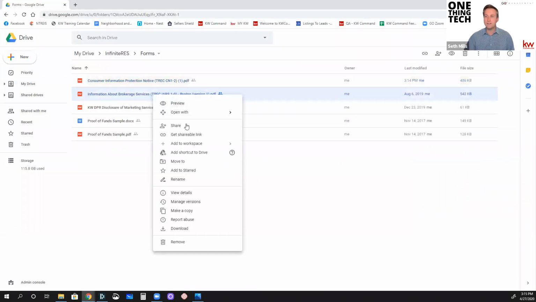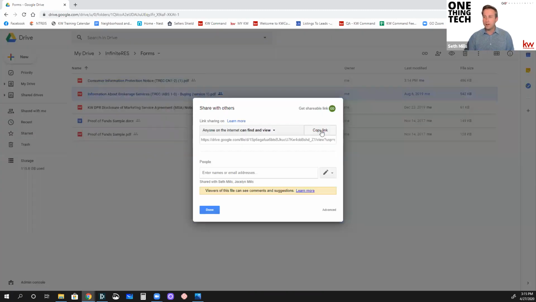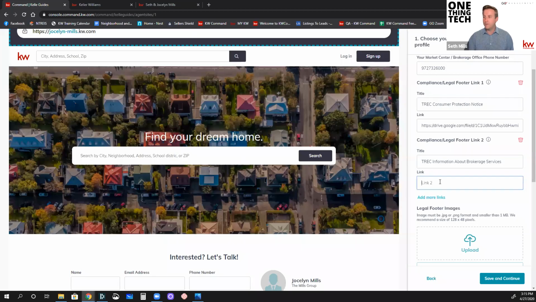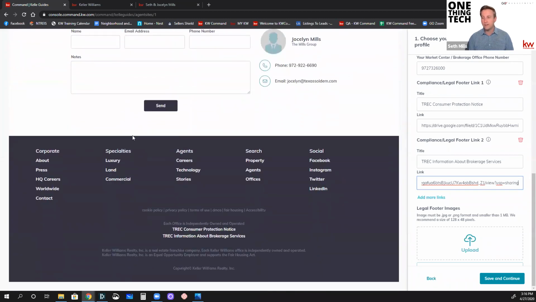I'll right-click it, Get Shareable Link. This one is public on the web, and the link sharing is already turned on, so that makes it really easy. I'm simply going to copy the link, come back over here, and then paste it right there. On the left-hand side, the entire time you're customizing this, this is your preview of your entire site. So at this time, we can scroll down, and at the bottom of the page, we can see that we now have two clickable links.